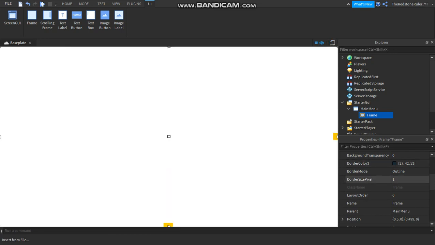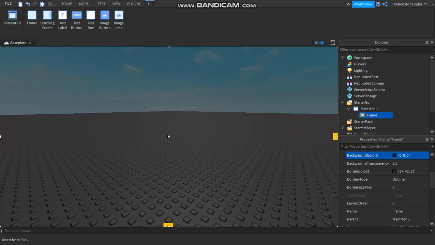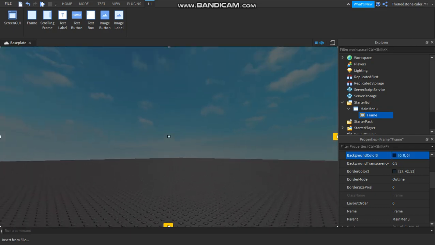Anyhow, then we can go to the border size pixel. I'm going to set that to 0. So now we can't see it. Then the background transparency, I'm going to set to 0.5. Then we're going to set the background color to 0, 0, 0. And that should make it blackish.